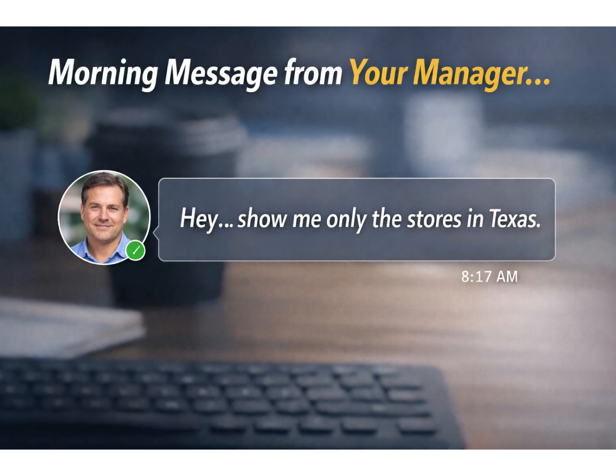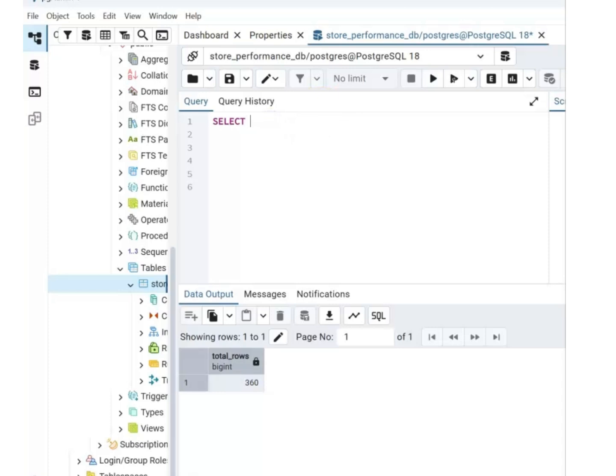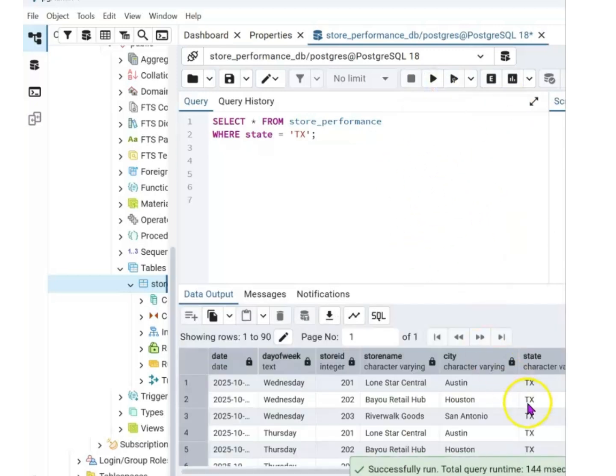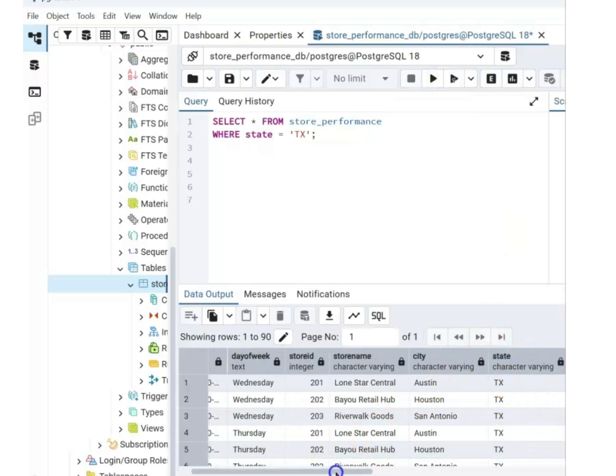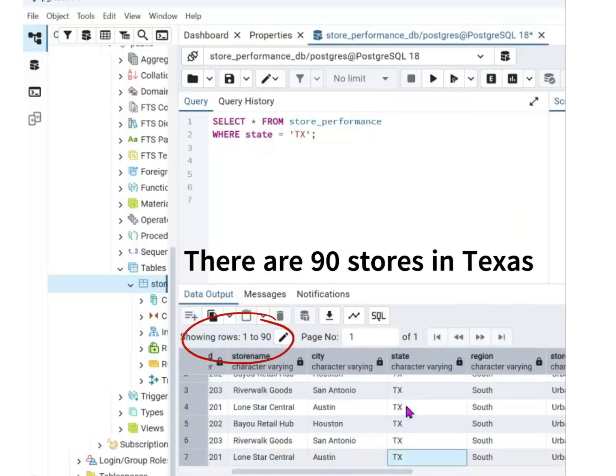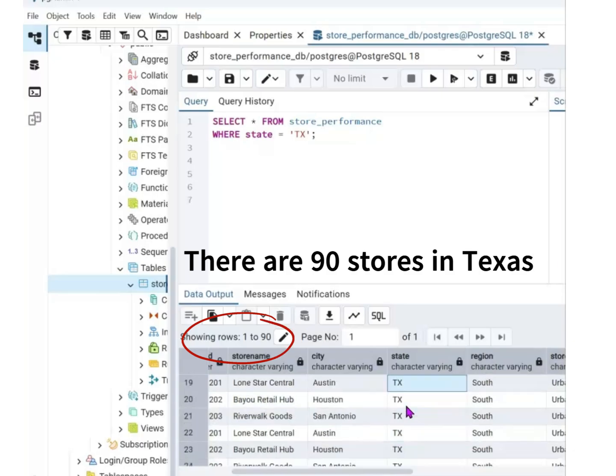Now the manager asks, show me only the stores in Texas. Now we'll use query number 3, the where clause. This is filtering. This is the most used part of SQL. Instead of looking at everything, we narrow down the data to only what matters. And in the real reporting, you usually combine conditions, like stores in Texas and transactions above a certain number. Almost every real query you'll write will include filtering.